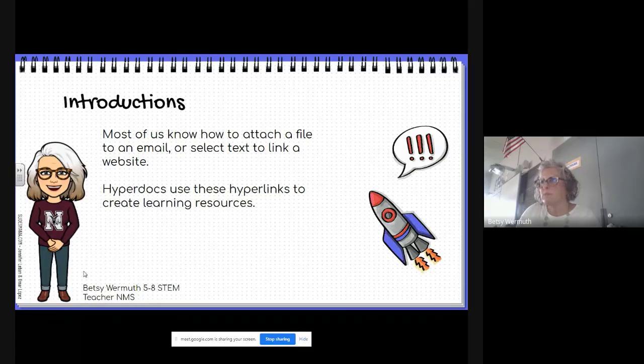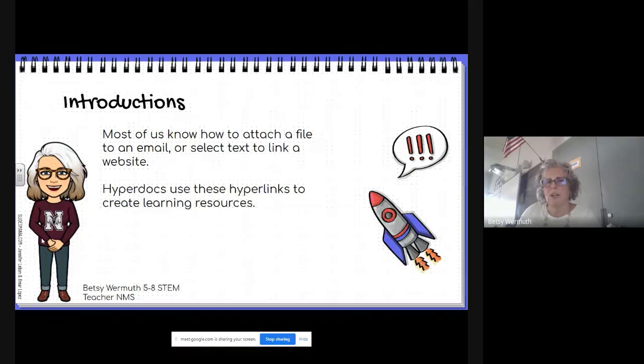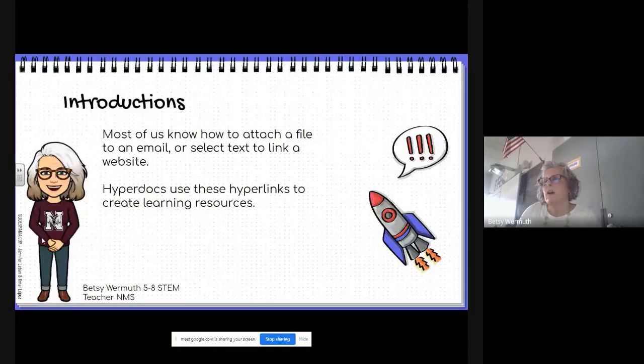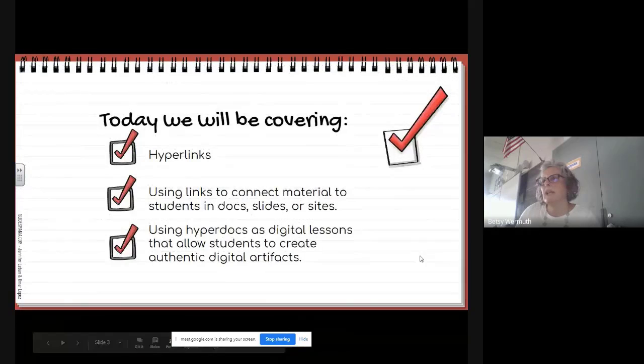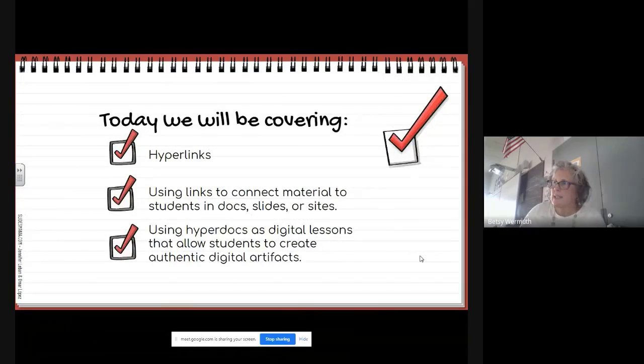So I'm Betsy Wermuth. I teach at the middle school, 5th through 8th grade STEM. And this is my little Bitmoji. That's something that's very popular right now to add into your learning materials. To begin, we're going to talk about hyperlinks, and then we're going to use those links to connect material to students in Docs, Slides, and Sites. I'm going to show you how to do internal links and how to do external links.